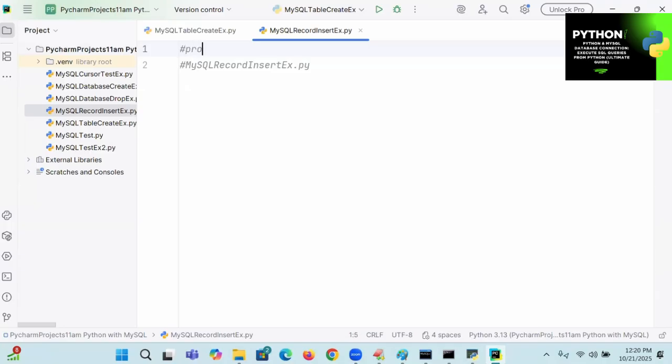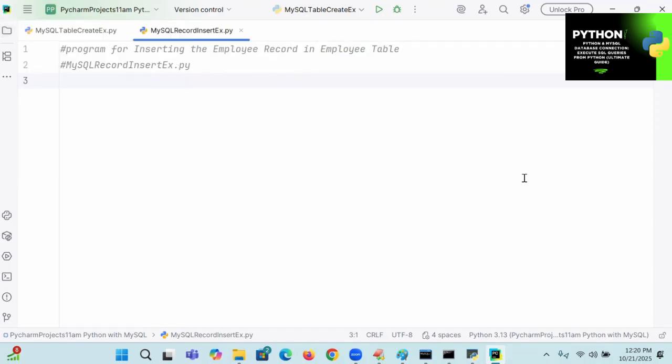So, program for inserting an employee record in the employee table. Right. So now we need to go for a program for inserting an employee record in the employee table.